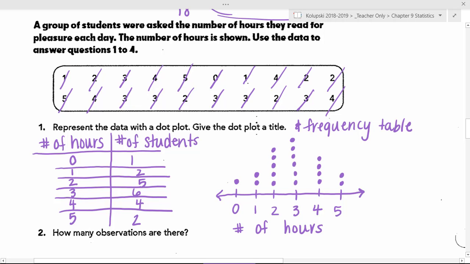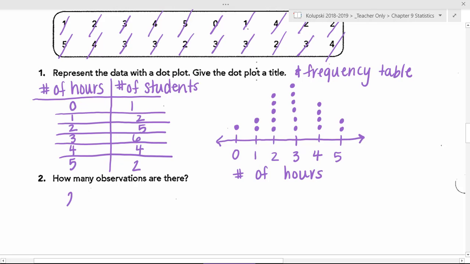Now, in this case, there are no outliers because it's evenly displaced. It means that there's not any big blanks between. Now, how many observations are there? So it's basically, I'm just going to take all of these numbers, count them up, and I would get 20. So it just means how many people were kind of interviewed or asked.